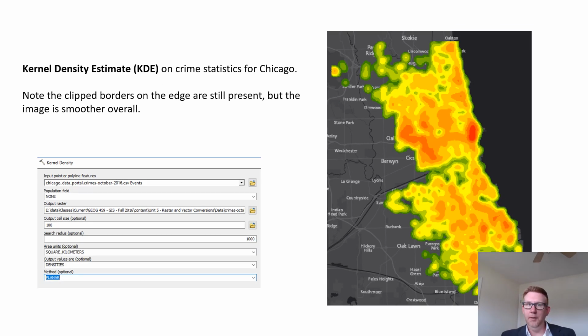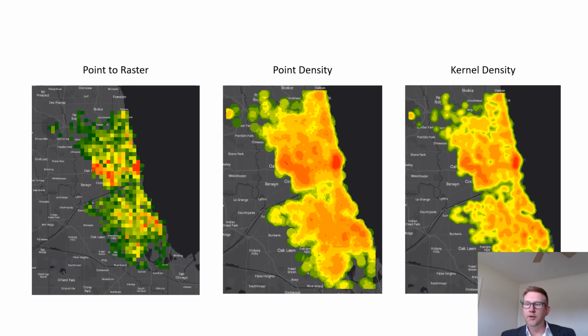This is the KDE estimate on the same data. It's coarser. You still get artifacting on these outlying points, but it's hidden a little bit. Overall, this is a much better representation of what we're looking at. So these are all of these different methods compared back to back: point to raster, point density, and kernel density. All three of these have some application in analysis. If I were reaching for a toolbox, I'd probably reach for kernel density first. But point to raster has a lot of value as well.